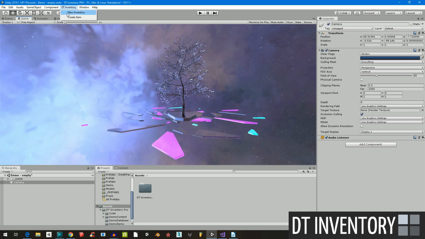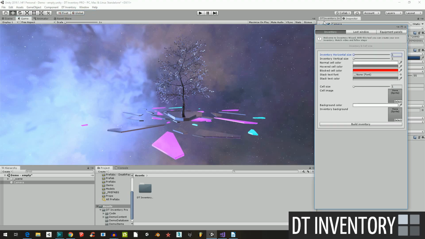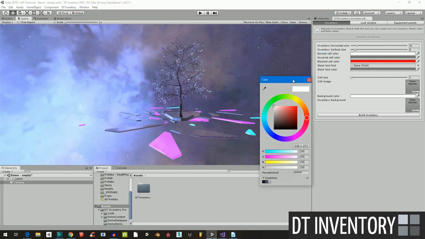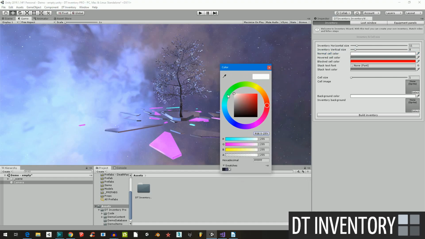Here we have the inventory wizard window. You can find it in the DT inventory folder at the top. After the window appeared, you can see a bunch of fields here in the custom inspector. First one is inventory horizontal size. This slider defines how many grid cells we want on the horizontal axis of a grid panel, and the same for vertical. Normal cell color will be drawn if a grid cell is empty and not affected by other items. Hovered cell color will be drawn if the cell is hovered by some item. And blocked cell color is used to draw cells where we cannot store the item we are currently drawing.